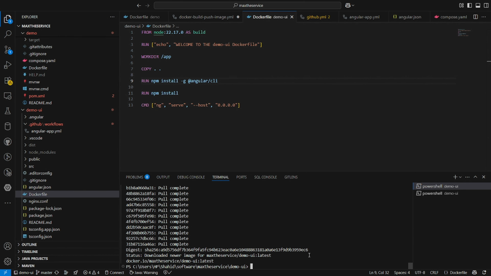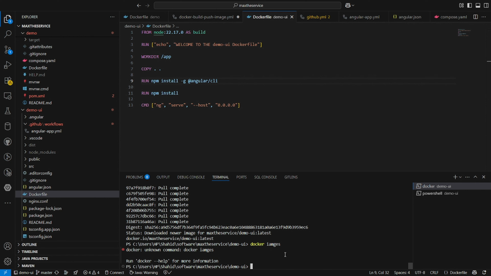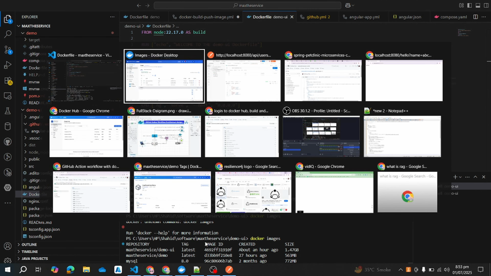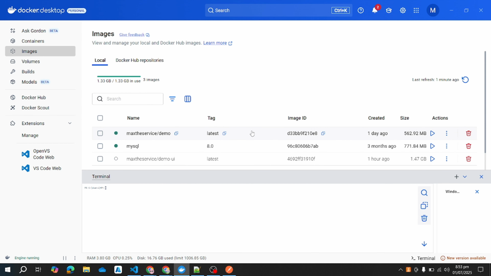Okay, great. So now we can check docker images. Here you can see the image is available. Also we can see that it is available here as well. Okay, and now I will be running this image.